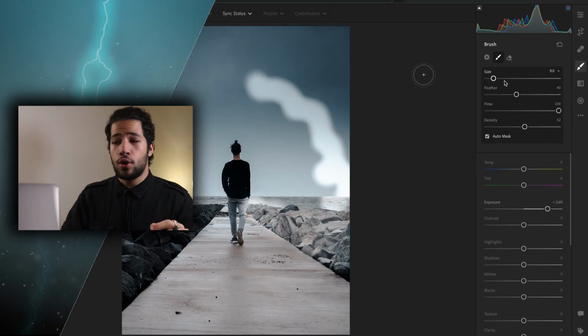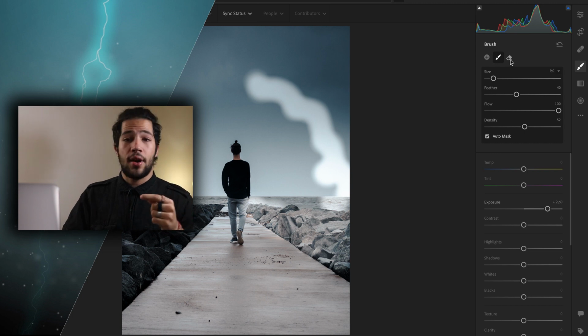Well, have no fear. Adobe's got you, because all you gotta do is go over here next to the brush tool that you've been using, click that eraser button over there, and then you can erase all that bad masking and really refine your image.